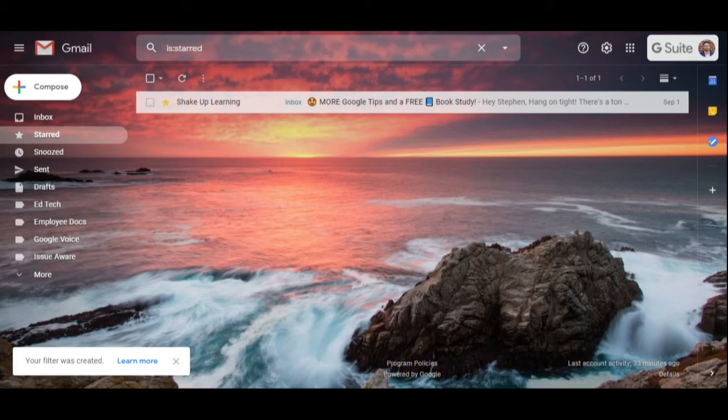Be sure to check your folders daily to ensure that you aren't missing important messages, since they will no longer appear in your inbox.